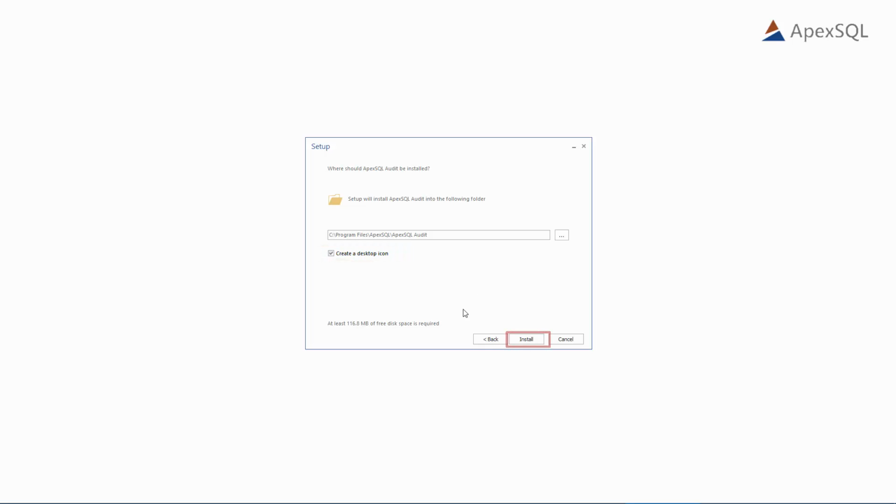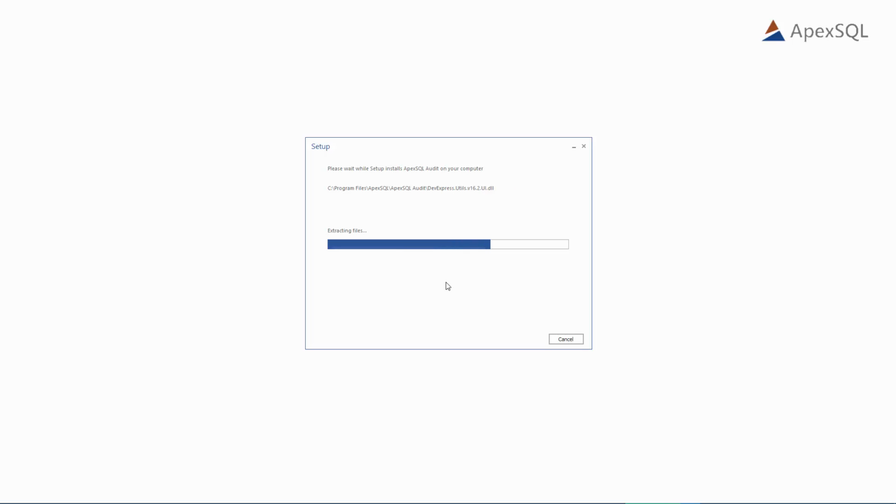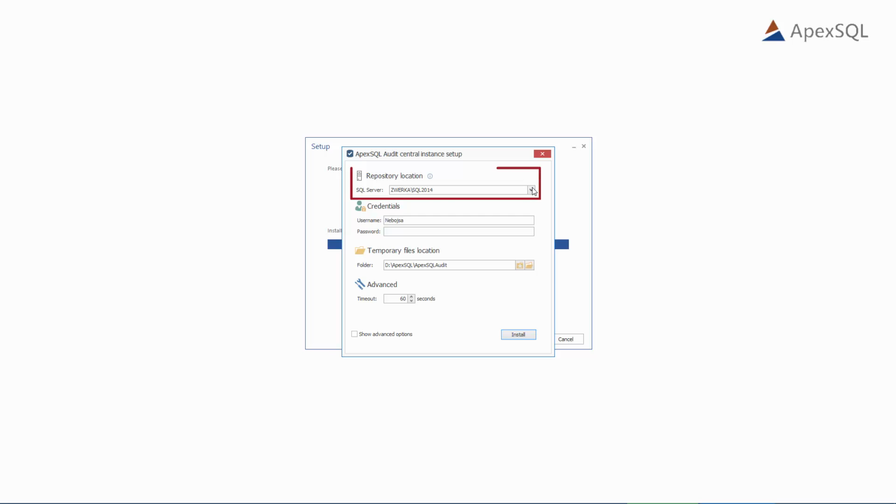After quick processing, the wizard will lead to the Central Instance Installation step. Here, the user needs to select a local SQL Server instance where the Central Repository Database, which will hold audited information, will be created. The user also needs to provide valid credentials, as well as to choose a location for the folder that will hold temporary files.